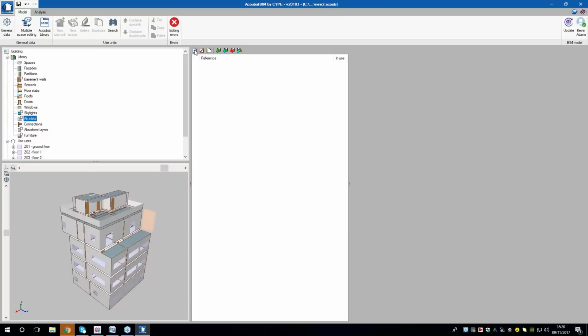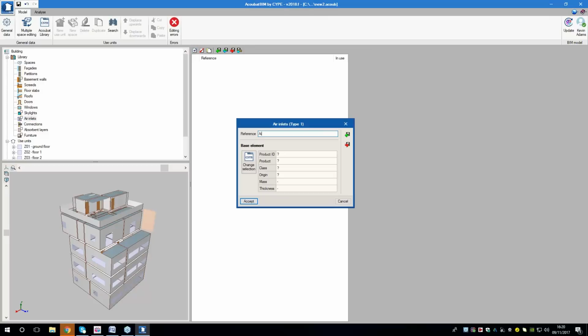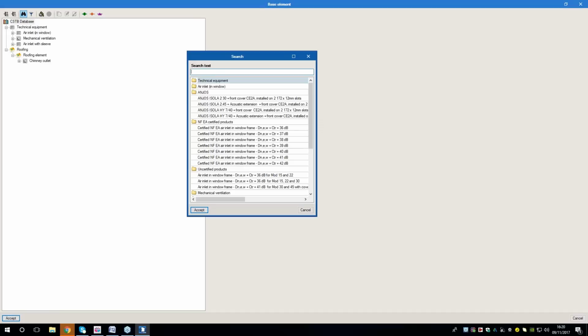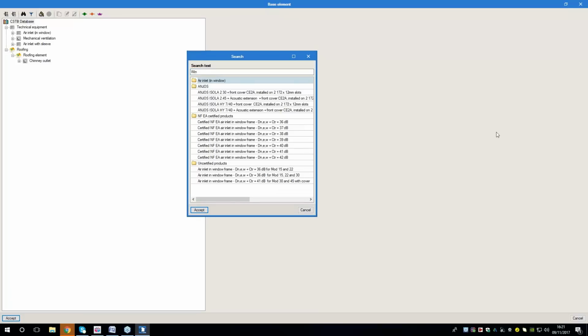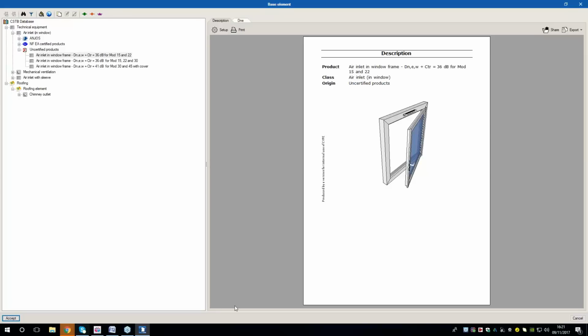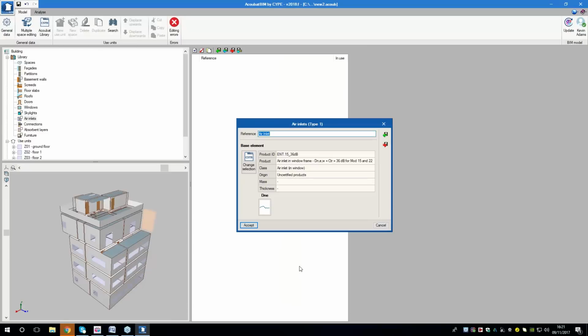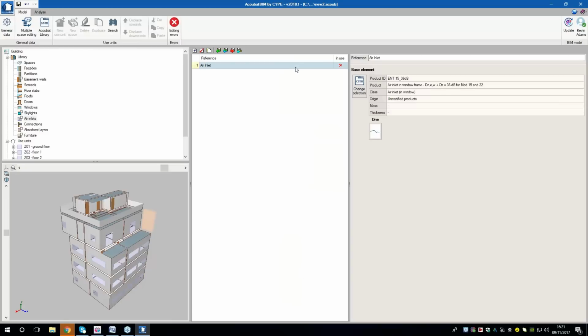So say we want to add some air inlets. All you have to do is select whichever feature you want. You go up to the piece of paper with the plus. Label it however you want, and then define it. Okay, so we're going to select this for our air inlet. So now that air inlet's defined, the program can now put this into the model.